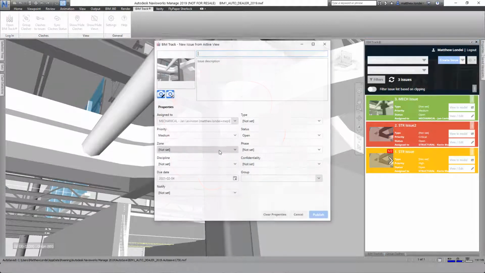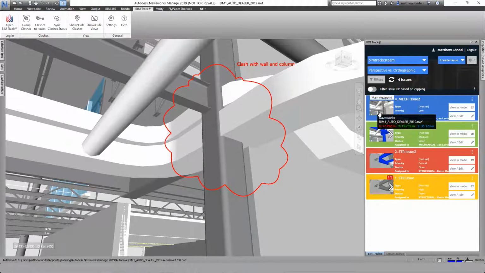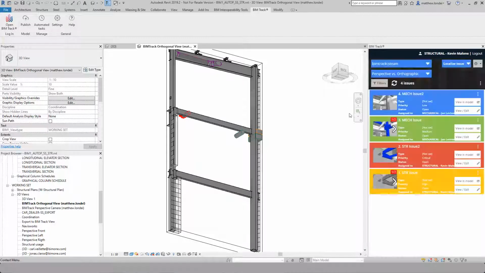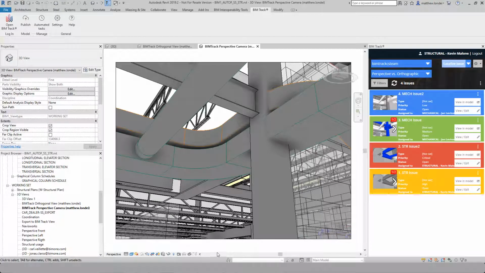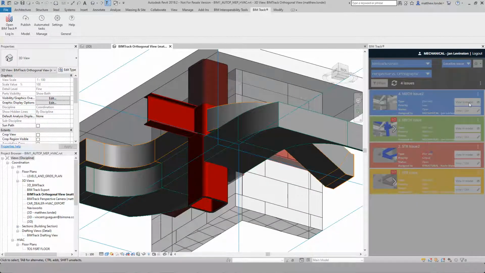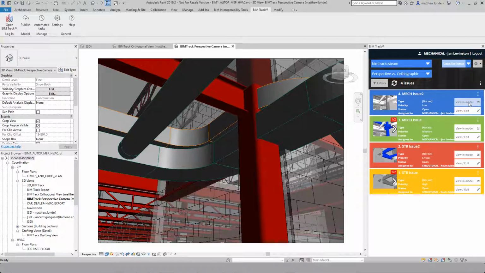I'll have no objects related. We'll call this mech issue 2. Assign it to the mechanical user. Publish. We get our brand new blue issue right here. No related elements. So no matter what environment we go to, when we click View and Model, it's going to take us to a perspective camera. We'll do that here in the mechanical model as well. View and Model, perspective camera.